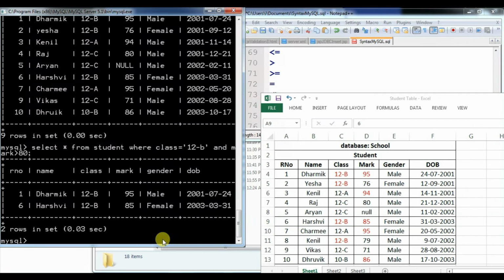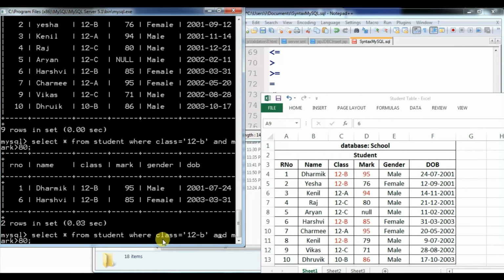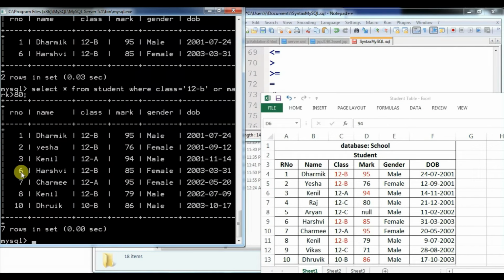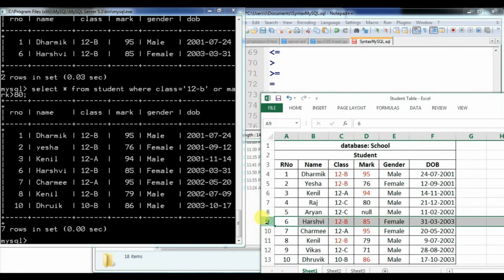Now in this statement only we are going to assign the operator as OR. Now what is the funda of OR? Suppose whoever the record has class 12b, and whoever has mark more than 80, both conditions are going to be included over there. Let's see how many records we are going to get. We have total 7 records. Why? Because see the red marks, 1, 2, 3, 4, 5, 6. I forgot the 6th one, that is the 7th. Means total we are getting 7 records.